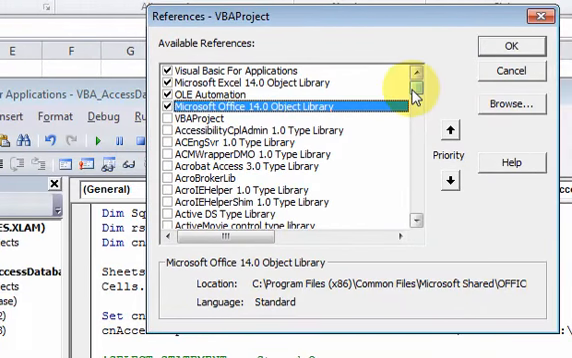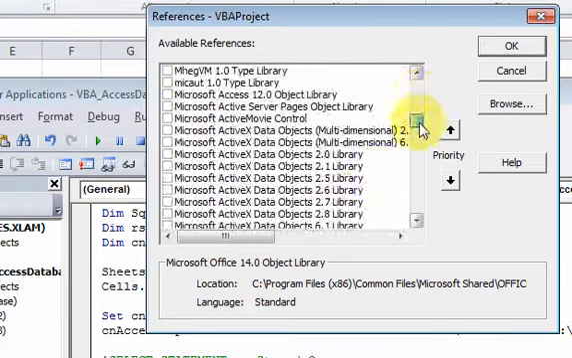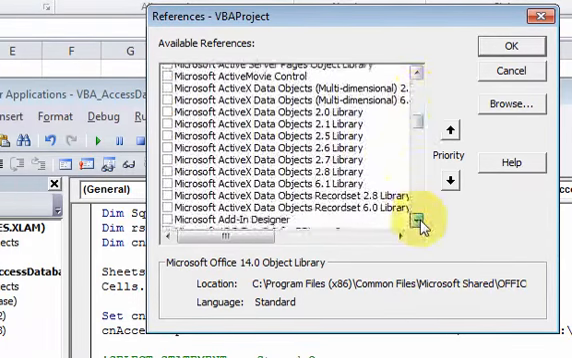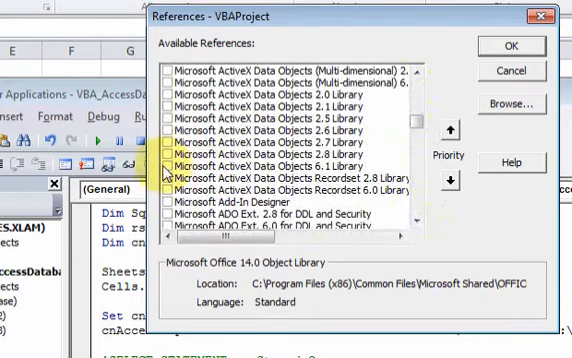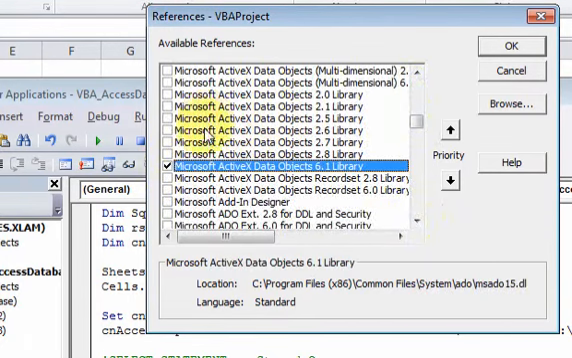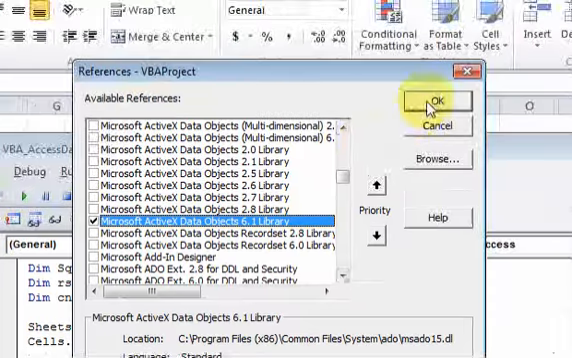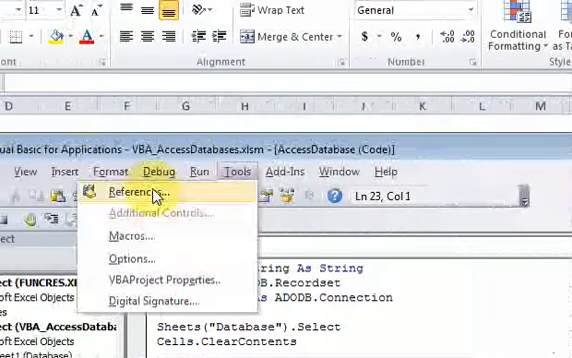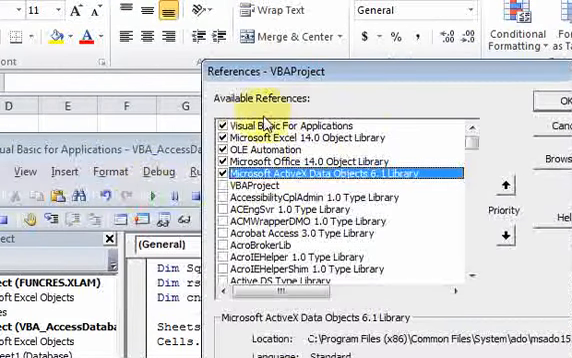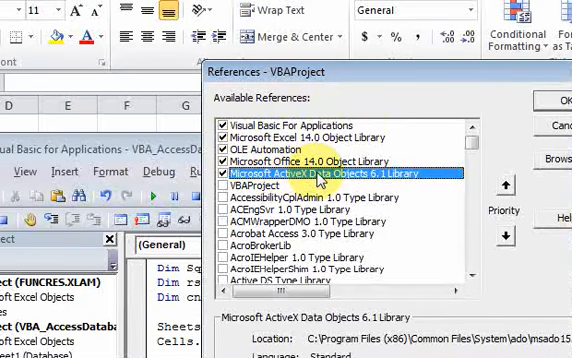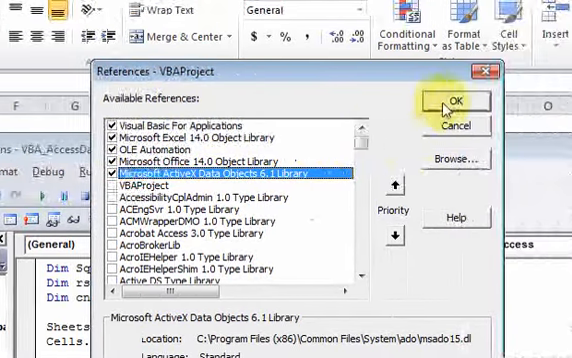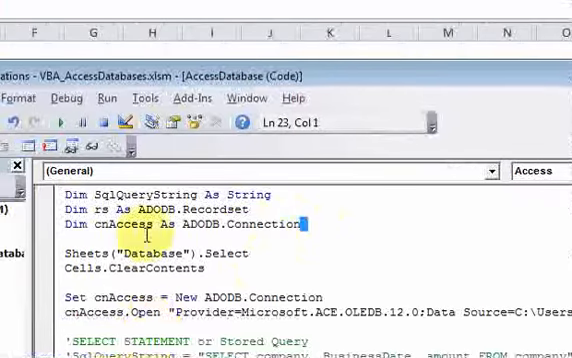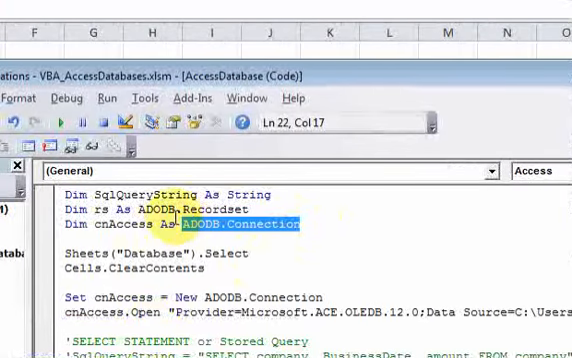So Tools, References, and then you want to include a certain reference that's called Microsoft ActiveX Data Objects, whatever the highest version is of this thing here. Microsoft ActiveX Data Objects 6.1 Library in my case. Once I click OK here, I can go back just to show you what happened. When I check that off, now it's included as an available reference up here. So now I have this Microsoft ActiveX library that includes the definition of these things, these ADODB connections and record sets and all that stuff.